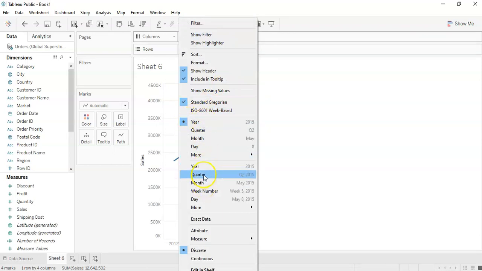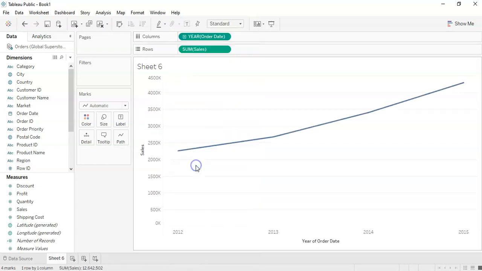So we have here 2 sections. The first section, year, quarter, month, day, and more for the discrete format. And year, quarter, month, week number, day, and more for the continuous format. And now we want to switch to the continuous. So click on year. Once you did that, you find that the color of year converted to be green instead of blue. You have here one line from the first year to the last year.